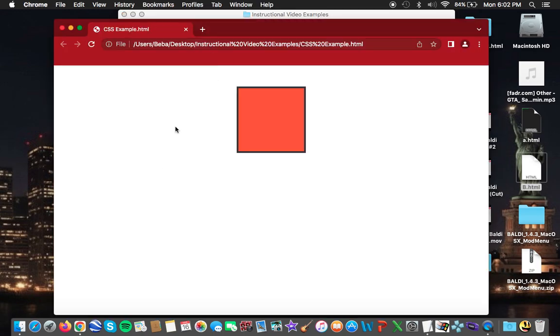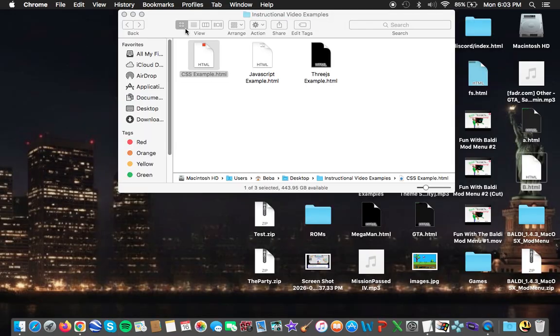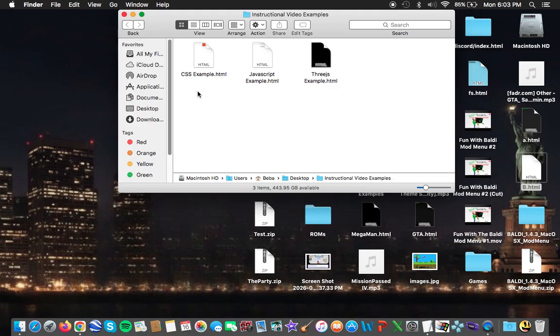So again, let me try this with the actual example. Double click it. As you can see here, we have a square. Ta-da. Anyway, that's pretty much all I can teach you about CSS in an example of it in HTML.